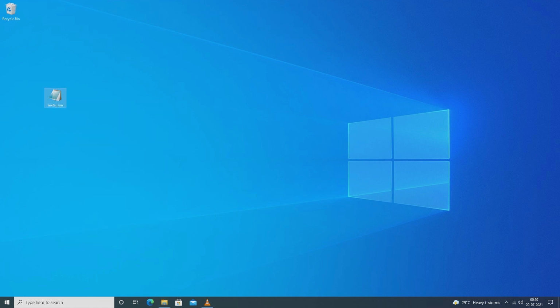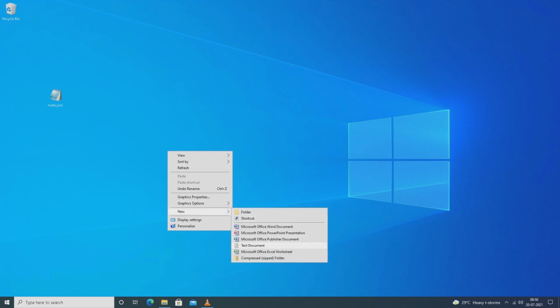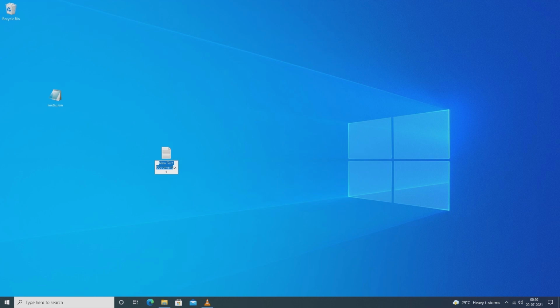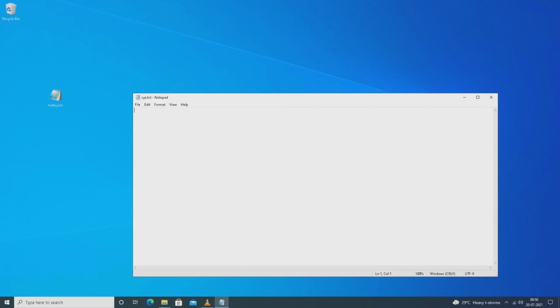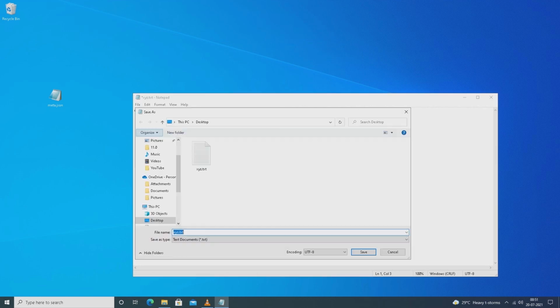So there is a simple trick over here. What I did, you just create a new text file and name it as you like. So in this case I typed XYZ, and in this notepad just type CD, change directory, and choose save as.